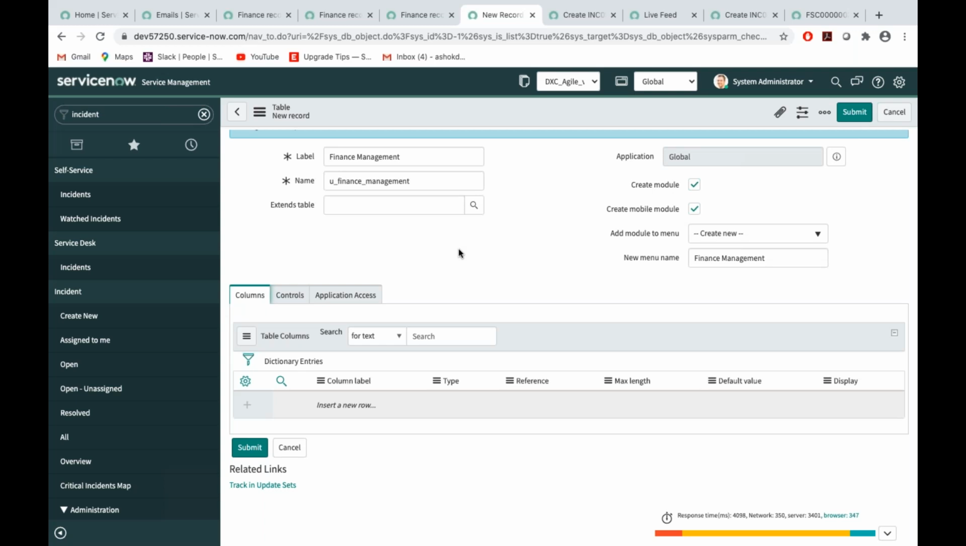Krishna, how tables are integrated with incident? Incident is one table. So there is no integration between the table and incident. Incident is nothing but one table in ServiceNow.